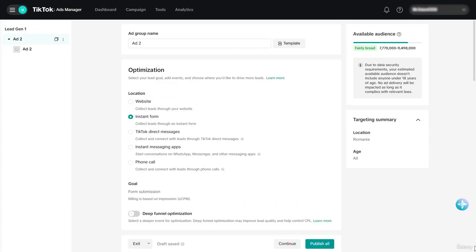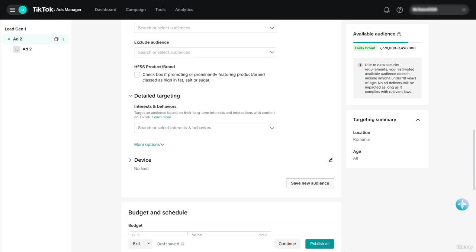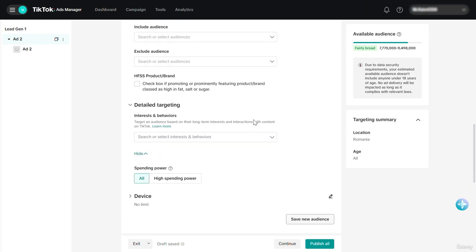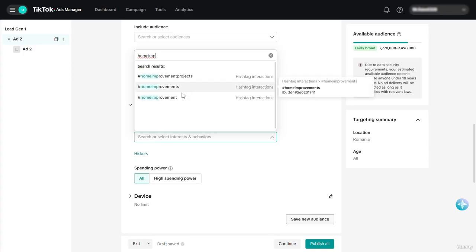Here inside the ad group, we're going to go to the targeting section. In targeting, we're going to head to detail targeting where we can choose interests and behaviors. This allows us to target an audience based on their long-term interests, for example, fitness and wellness, tech and electronics, apparel and accessories, and so on and so forth. And it is recommended to select multiple relevant interest categories to balance specificity and scale.